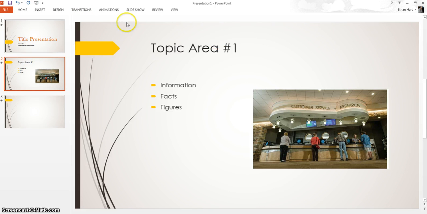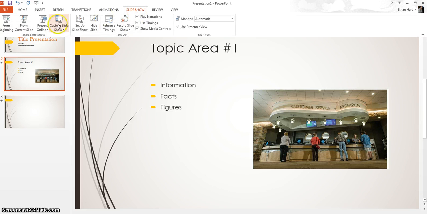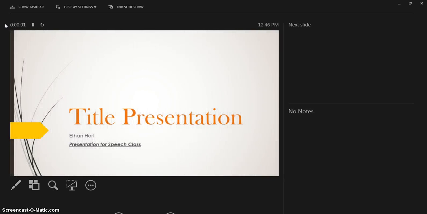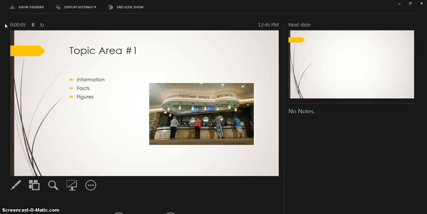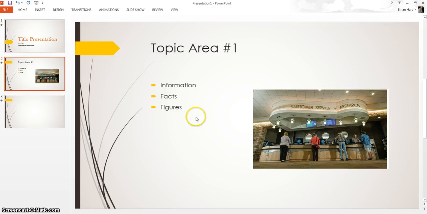So now we're going to go back to Slideshow, and we're going to do From the Beginning. Now we're going to hit Enter. See how it changes from different slides? You have a different look. It just gives it a fancy way to go from slide to slide so it's not so boring for the people watching your slides.